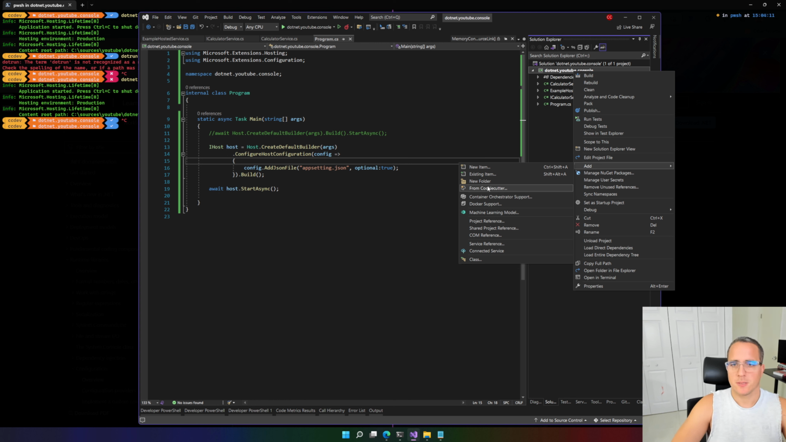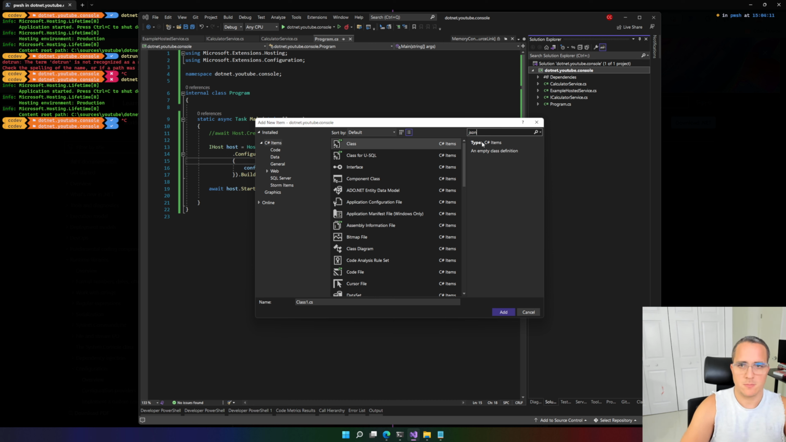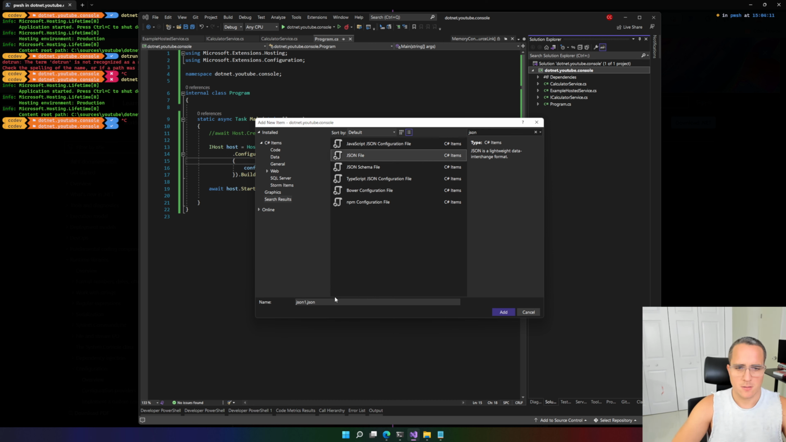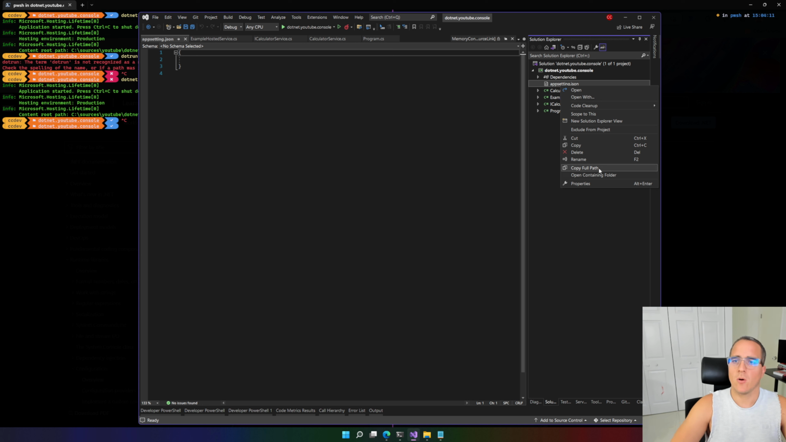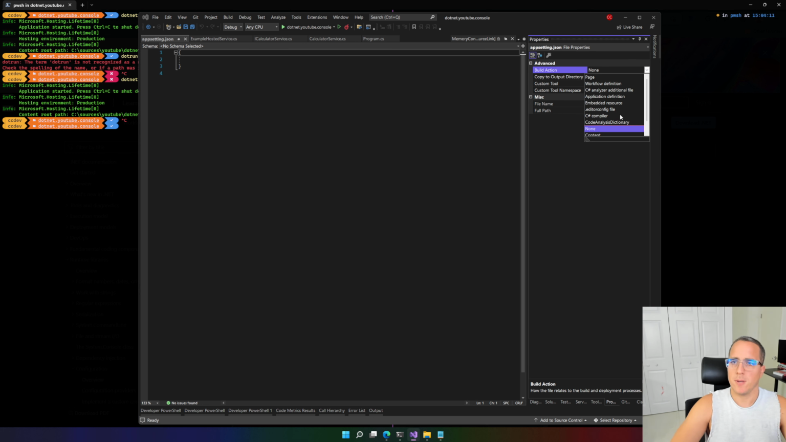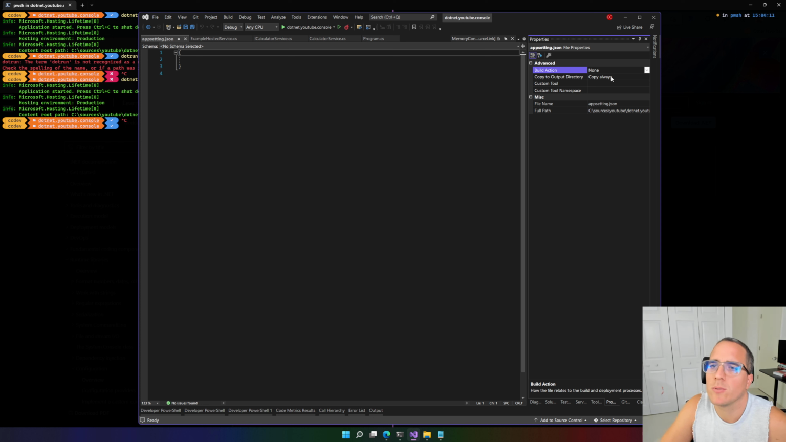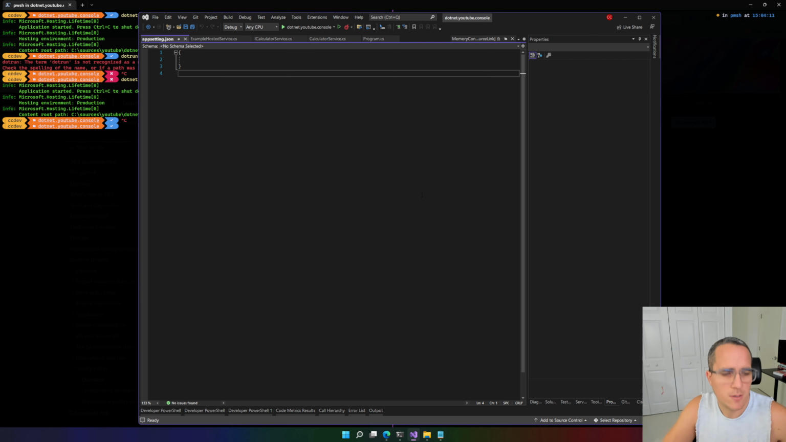New item, JSON. Okay. Add. It's pretty important that you go here, go to properties, and where it says build action, copy always, and I'm thinking that we have copy to output directory, build action. Yeah, I think we don't need to specify anything here. Okay.